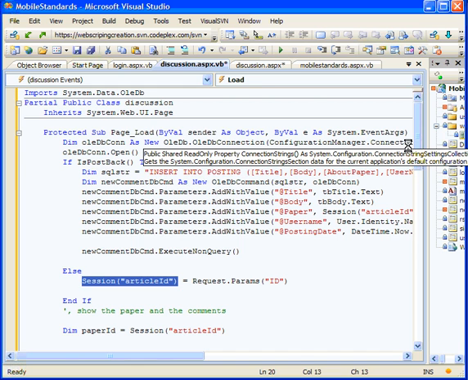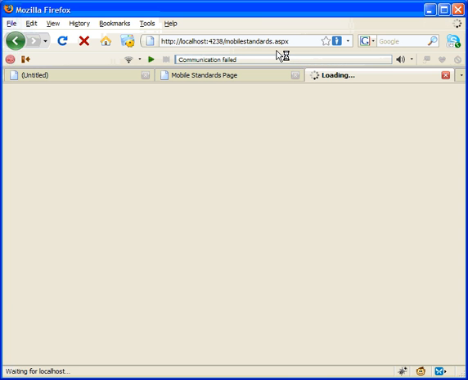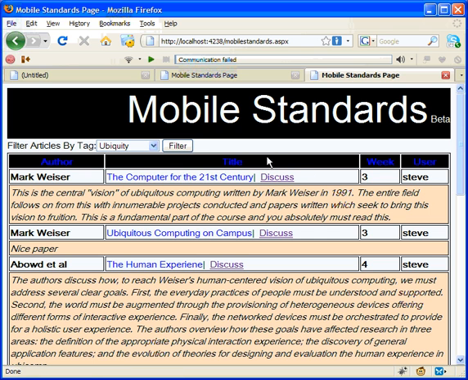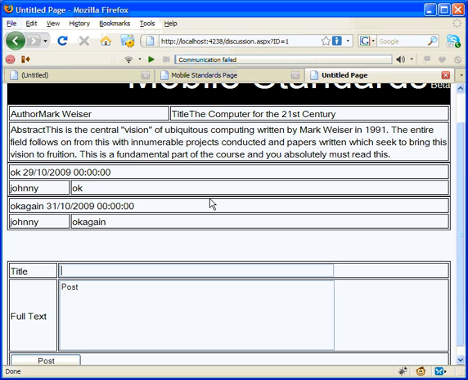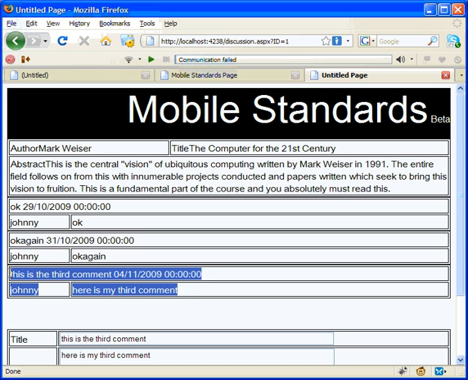Okay, so now let's see if that does work. I'm going to go back into the website and through login.aspx. Okay, and so we'll log in, and then we'll go to a paper. We will try to add a comment about the paper. So I'm going to comment on this paper first, and I'm going to add a comment here. This is the third comment. Here is my third comment. Okay, and now I'm going to press post. And as you see there, here is my third comment.